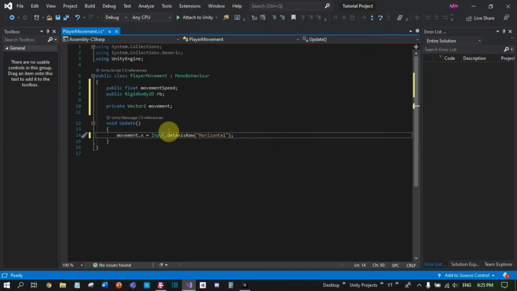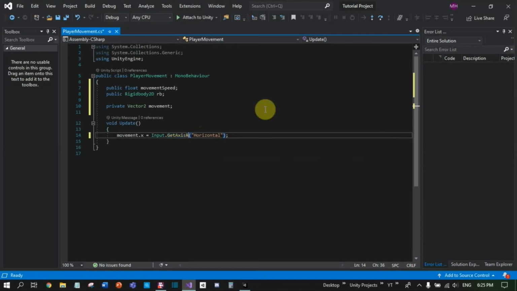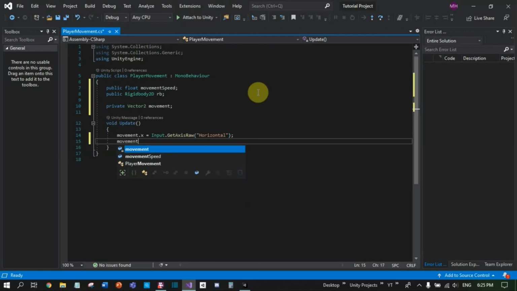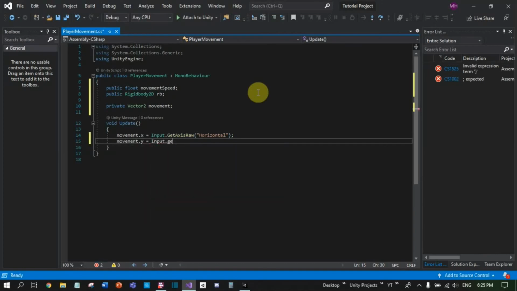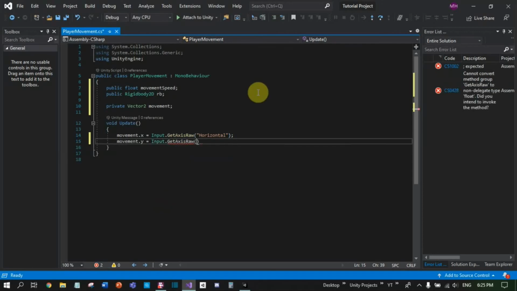If we write Input.GetAxisRaw, it means that we're going to have more snappy controls, and if you want more smooth controls, you can just write GetAxis, but I prefer GetAxisRaw for snappy controls. And since the x is horizontal, we're going to write movement.y is equal to Input.GetAxisRaw on the vertical. So GetAxisRaw, parentheses, semicolon, and quotation marks, we're going to write "Vertical".